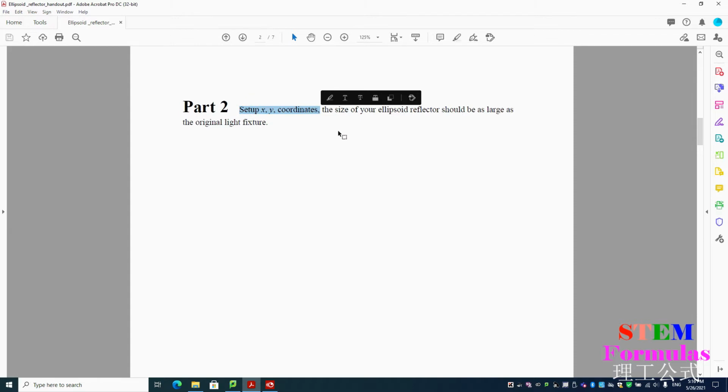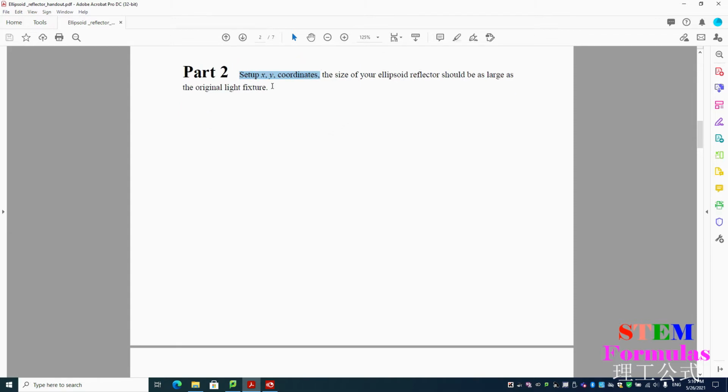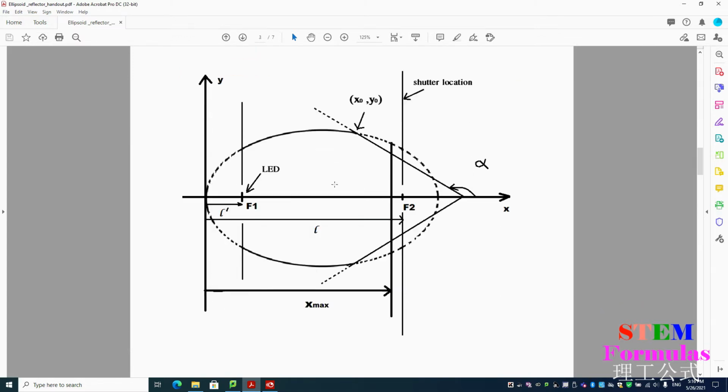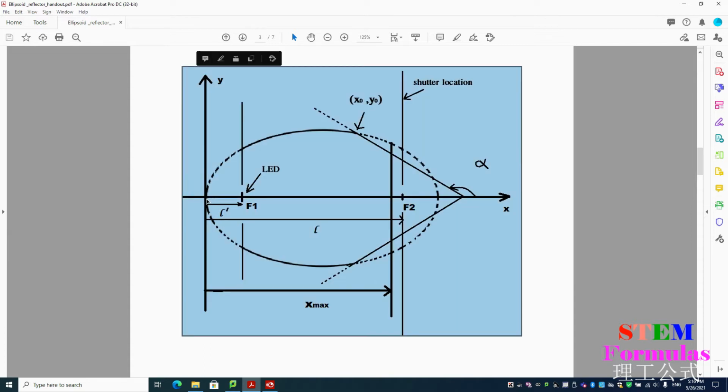Over here, we're going to set up the coordinates, and just keep in mind that it should be as large as the original light fixture. So here is the diagram. Now, L prime is going to be this distance, okay? From your 0 all the way to your focal point where your LED will be. And then your L will be your second focal point where your shutters are going to be. So those are some important measurements.